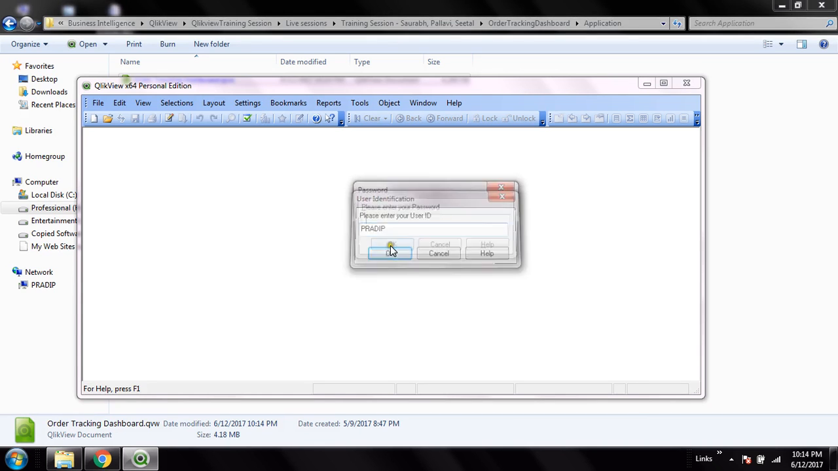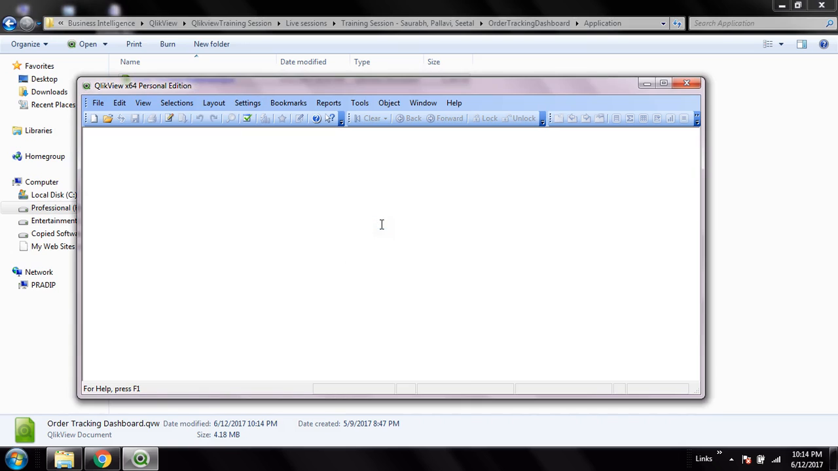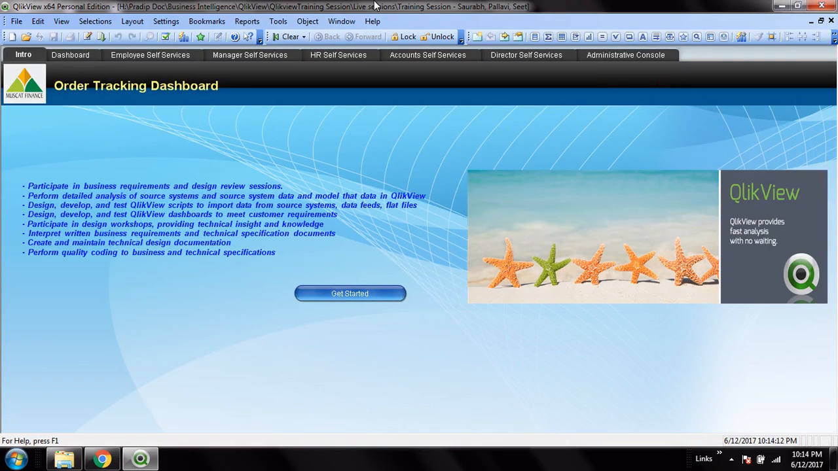So this is my admin user, and then if the user is correct, then it will prompt for the password. If it is not correct, it will never prompt for the password. It will ask again for user ID. Okay. Now, with this I could enter the dashboard.